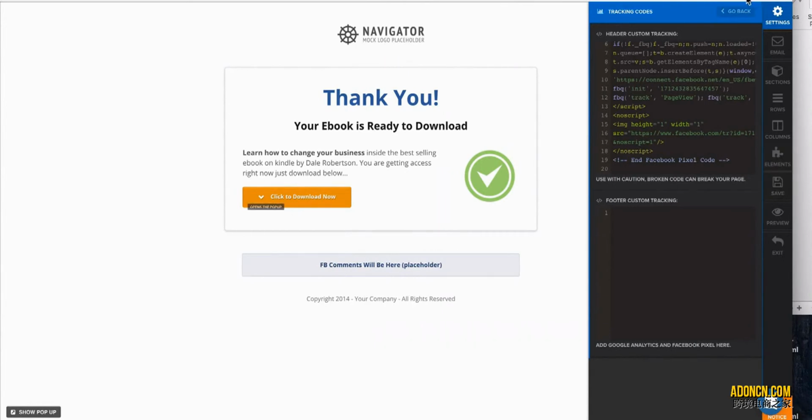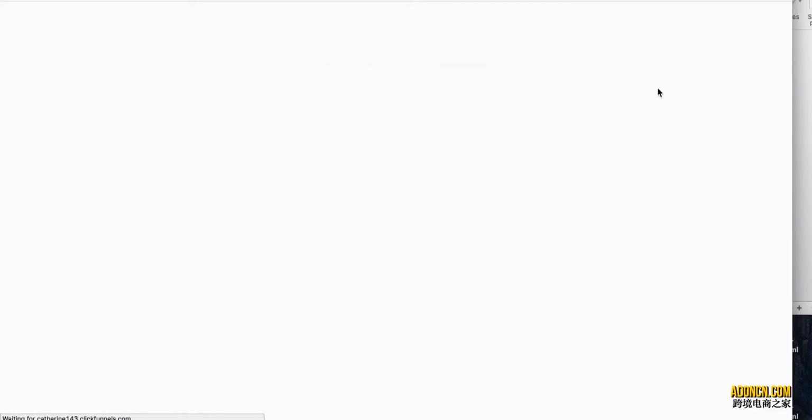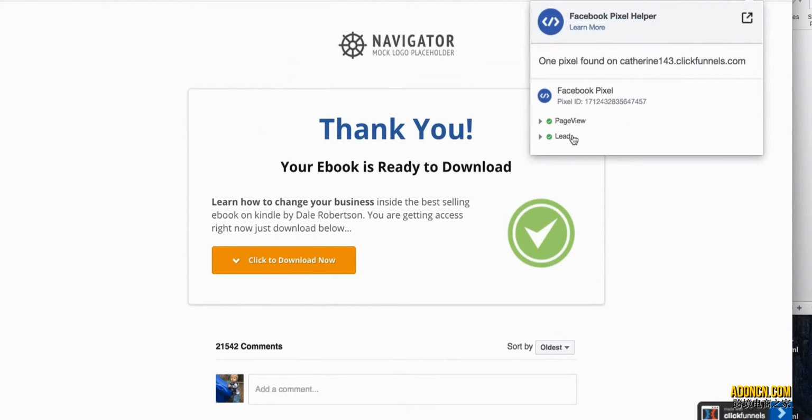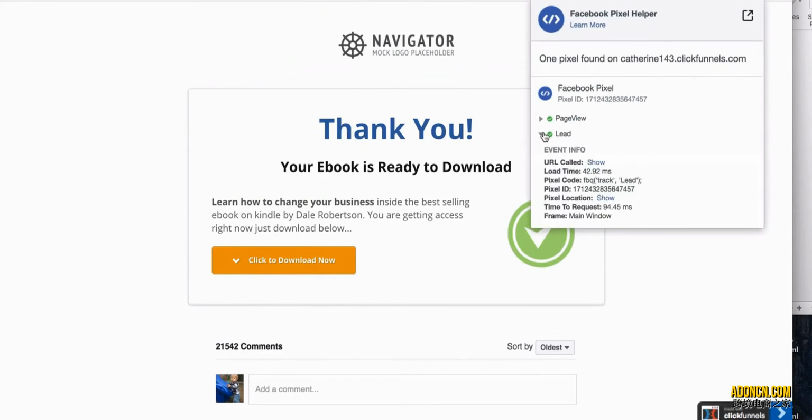Now remember, I've got the Pixel Helper tool on my browser here. So if we preview this, what you'll see, oh, there you go. Two pixels, page view, and lead. It's now tracking the standard event.